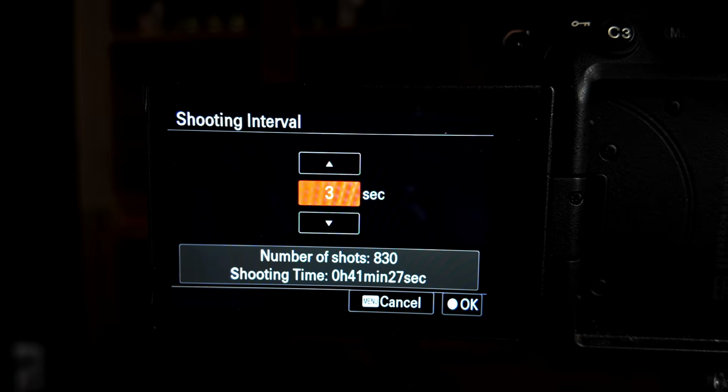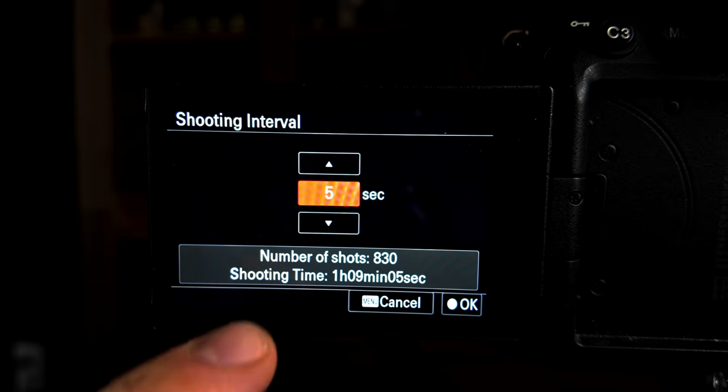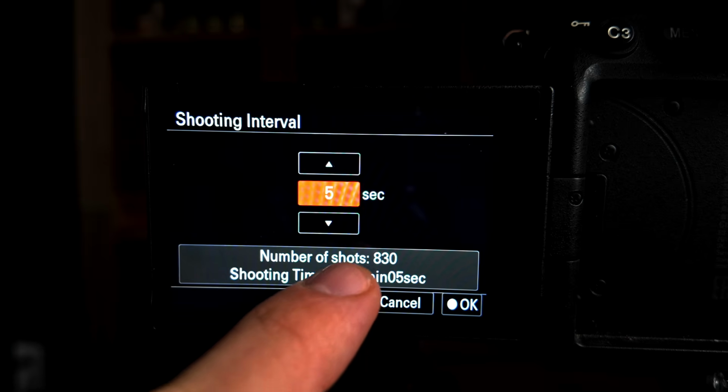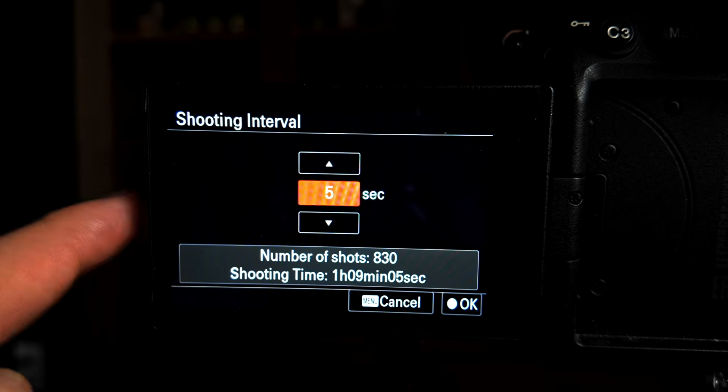And then you have your shooting interval. This is the time between the shots you wanna take. So for this one, I'm gonna say we're gonna do 5 seconds between shots. And you can see we have the number of shots right there, and then the shooting time, that's how long it will take if we take 830 shots.